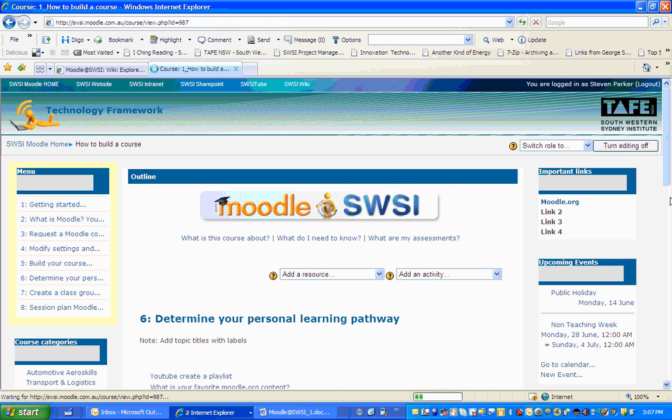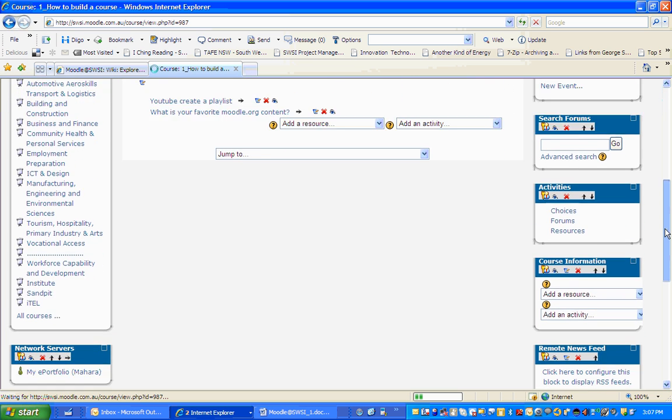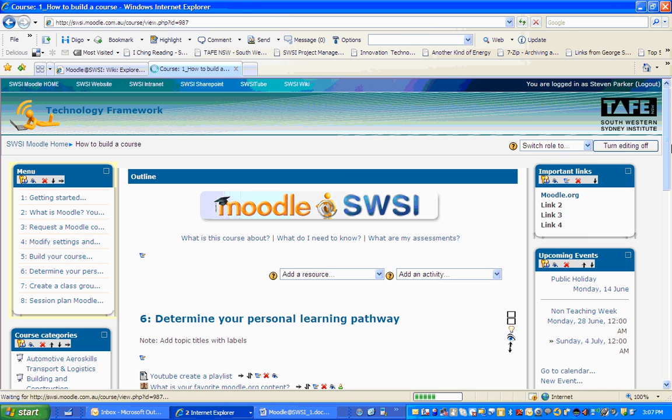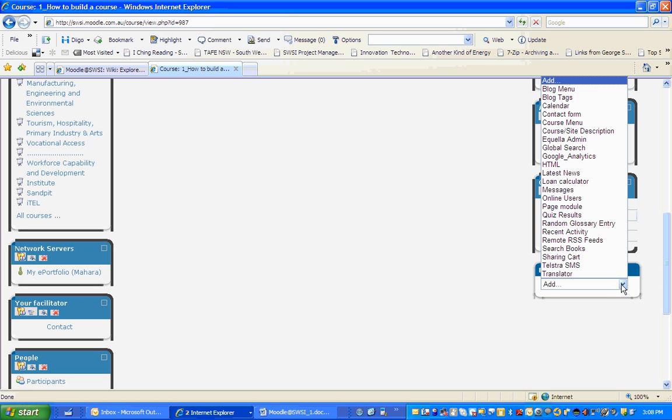As I've said before, you can go through and you can delete blocks which you don't need. And similarly, let's delete this block here. Similarly, you can go through and add blocks by simply clicking on add, and again, there's lots of choice.